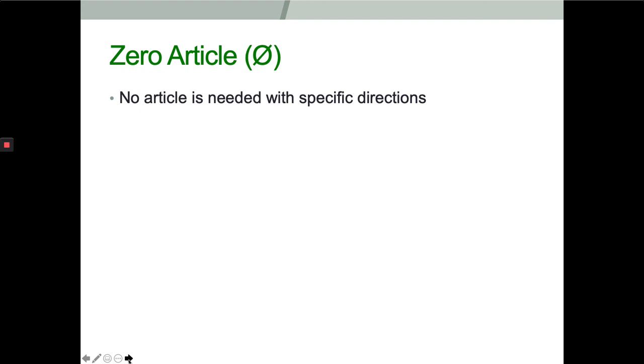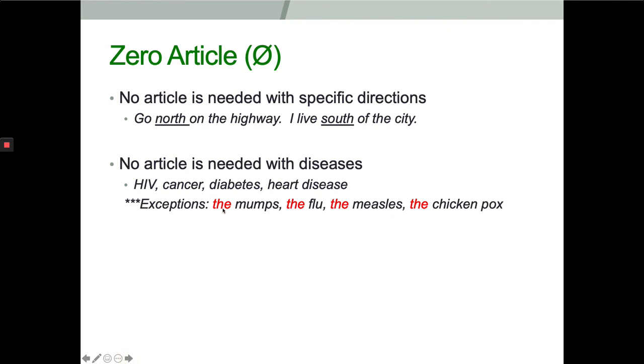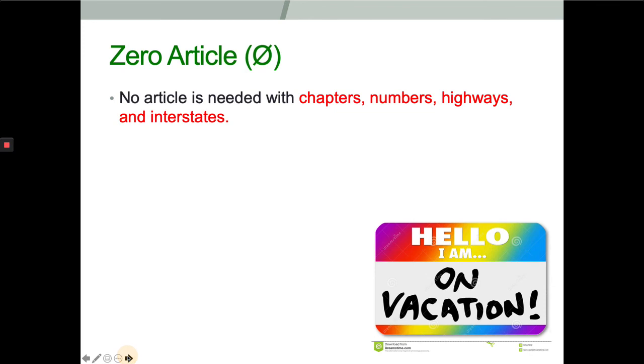No article is needed with specific directions, north, south. No article is needed with diseases like HIV, cancer, diabetes, heart disease. But we have some exceptions like the mumps, the flu, the measles, the chicken pox. No article is needed with months, dates, days, holidays, or seasons like Christmas and December. No article is needed with chapters, numbers, highways, and interstates, like chapters 3 and 4. I don't need "the."